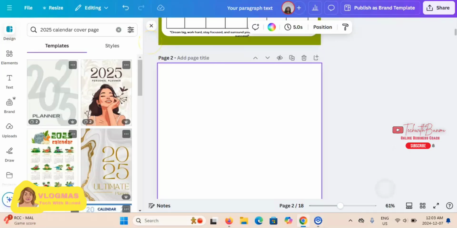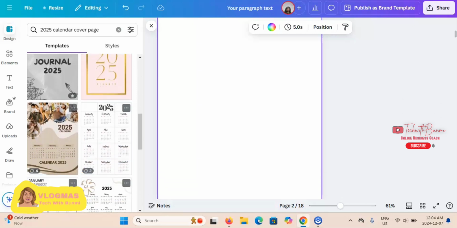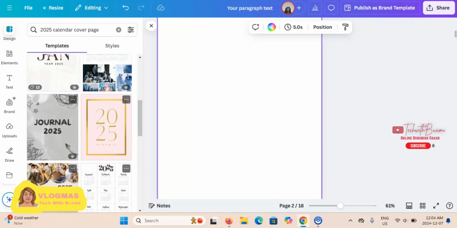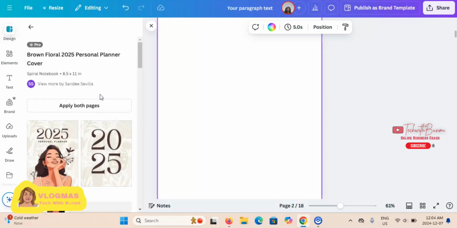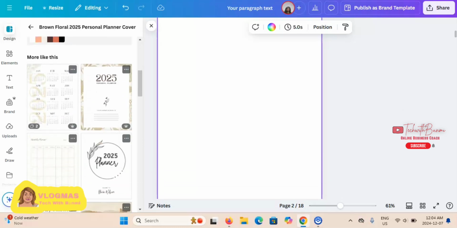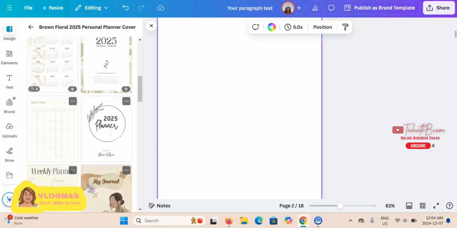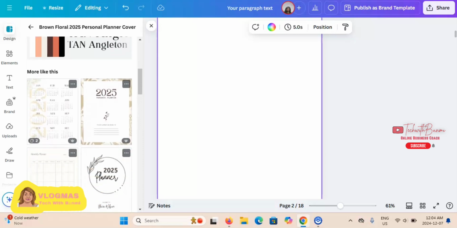Tech lover, I created a new page, and I'm going to come to template, which is design, right? And I'm going to search for 2025 calendar cover page. This is the cover page we're given. So I'm going to choose this first one for this tutorial. Just choose one of these, and as you can see, we have some other options to choose from. Let me quickly look for a beautiful one, then I continue.